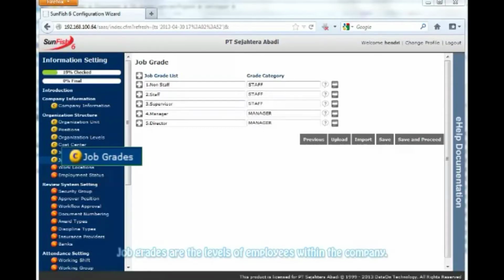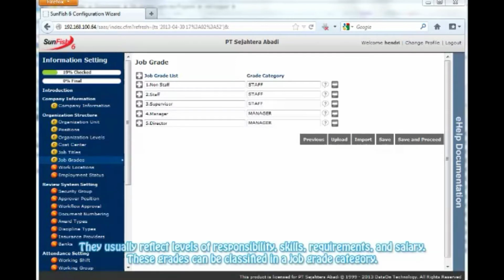Job grades. Job grades are the levels of employees within the company. They usually reflect levels of responsibility, skills, requirements, and salary. These grades can be classified in a job grade category.